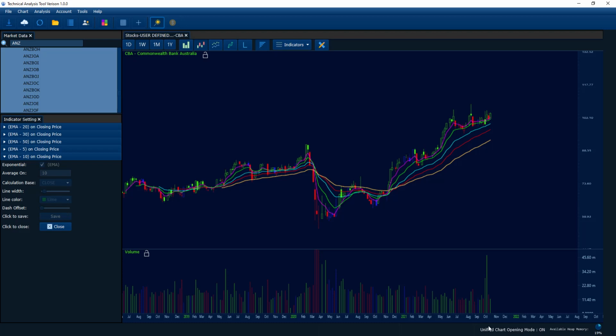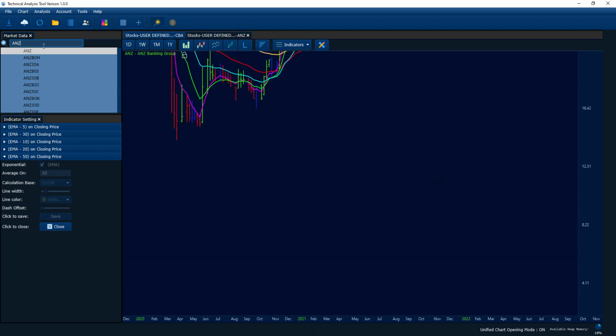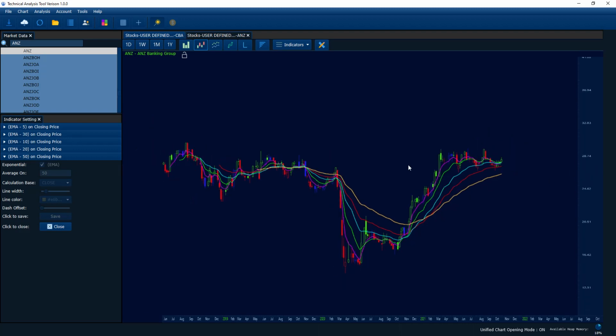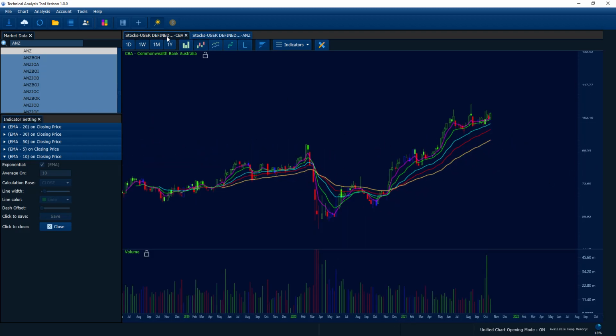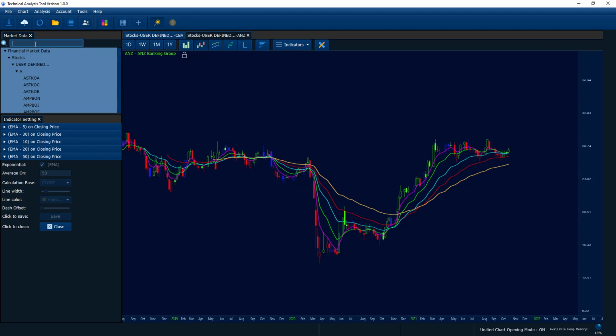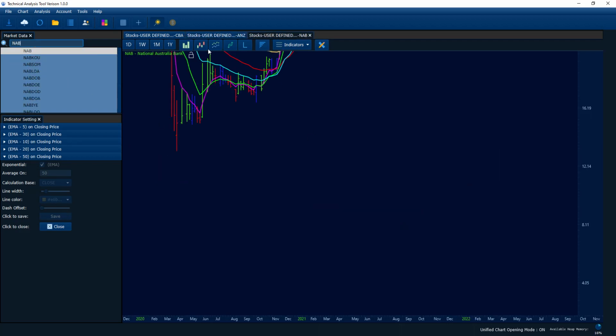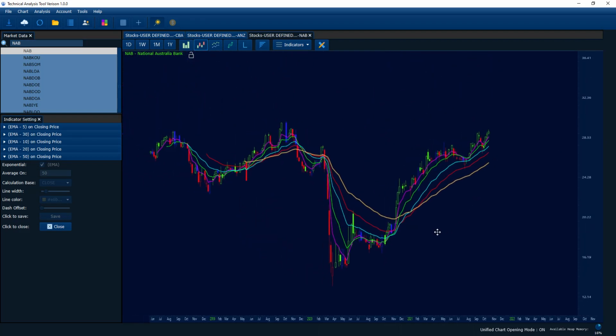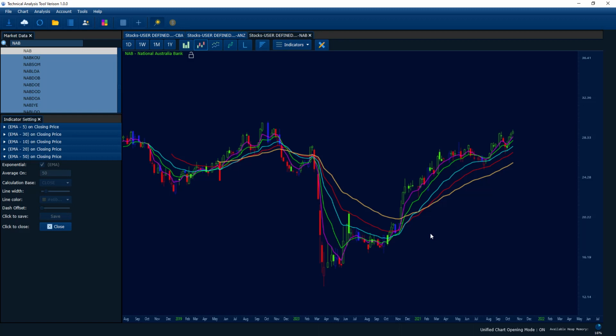As you can see here, it tells you that if you click that icon, the unified chart opening mode is turned on. And now let's open another chart once again. As you can see, the chart is opening in the same way as this one. Even though I open another one, it's still the way that I wanted the chart to be opened.